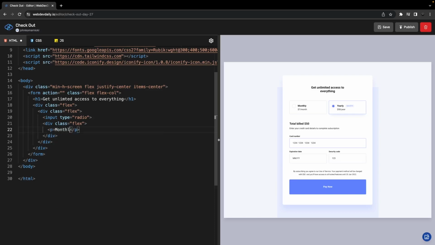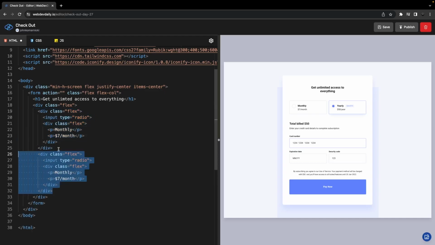We'll say monthly, and then beneath this, we can just copy this down. We can just say $7 a month. And since we're going to need two of these, to save some time, we can just copy this entire snippet for this div with the class of flex. So we can copy this down, and then what we want to do is change out the monthly. We'll say yearly, and then we also want to add a span tag within here, because as you can see, we have this little tag.